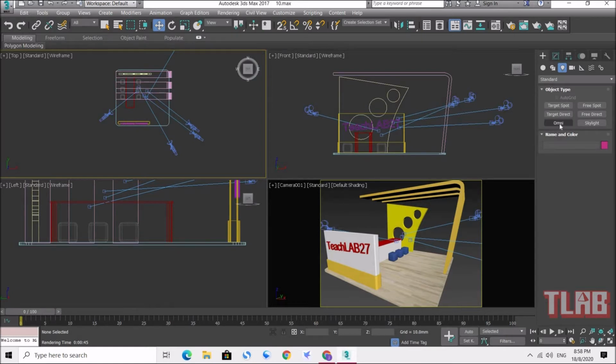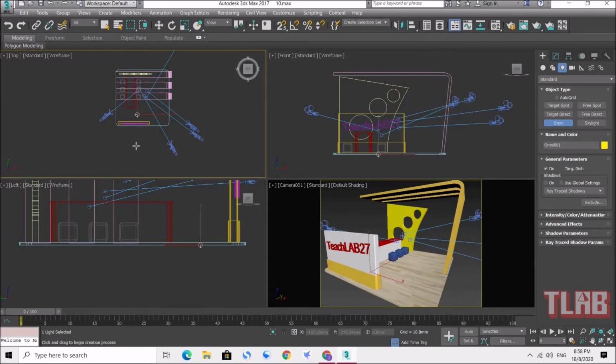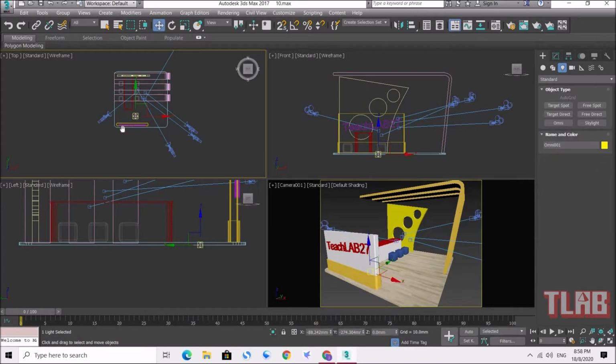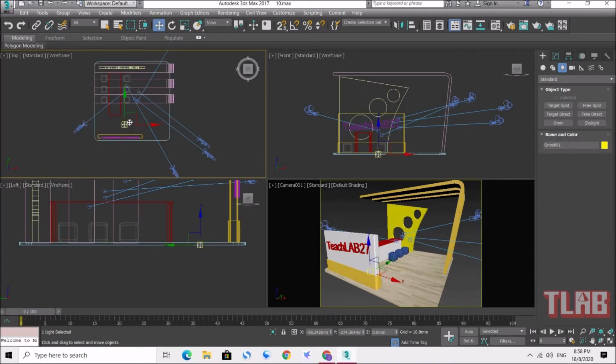So now you just click Omni. After that you go to the top view. If you want to create an Omni, you just click on it, just like that. After that is done, you just select and move. So now you can see, this one is an Omni light.